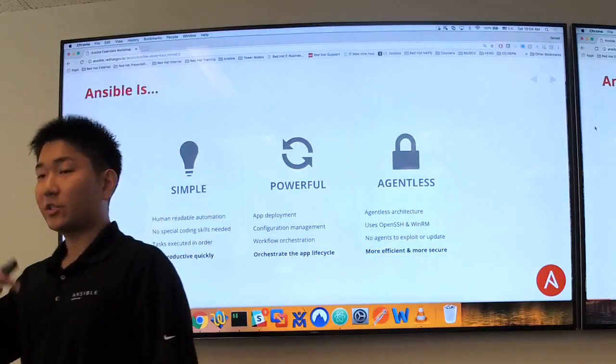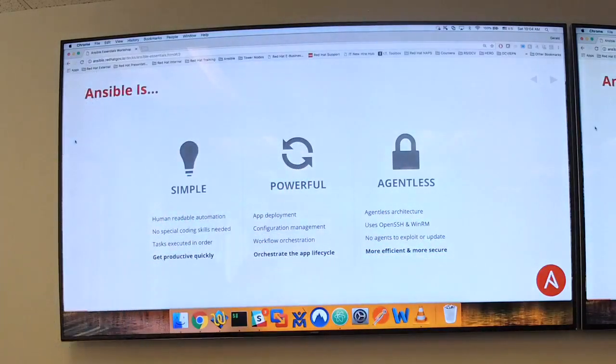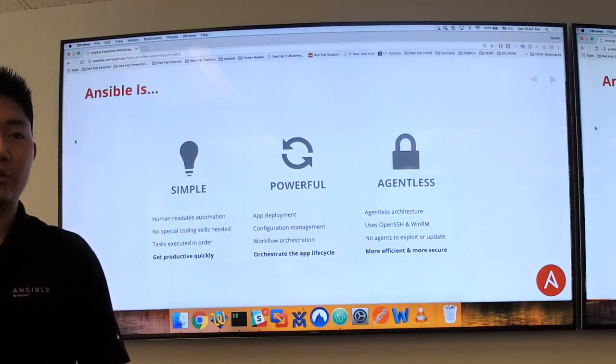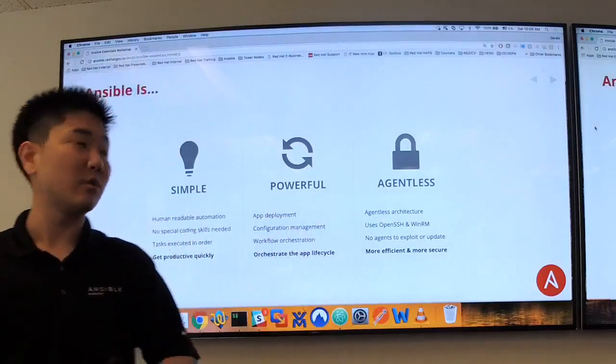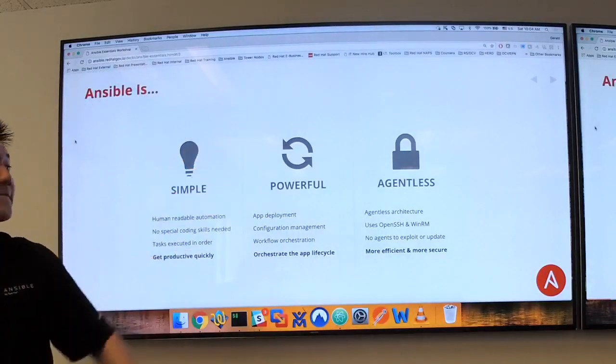When I wanted to get started with Ansible, I didn't have to go out there and install something on the node I'm going to manage just to be able to manage it. We just SSH into the box, or WinRM for Windows hosts, and we're able to just automate that.